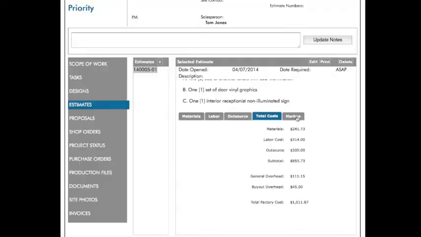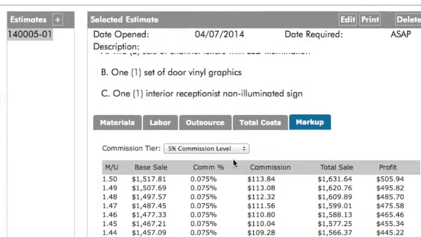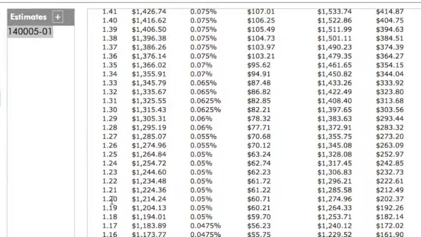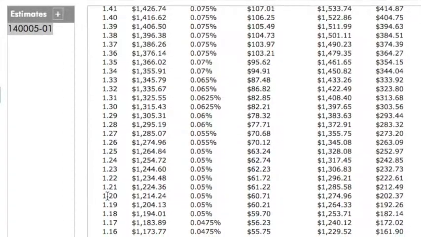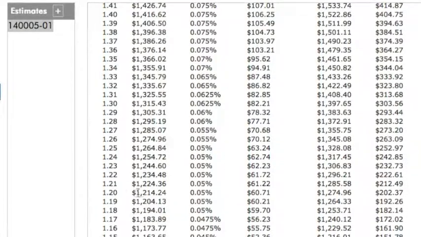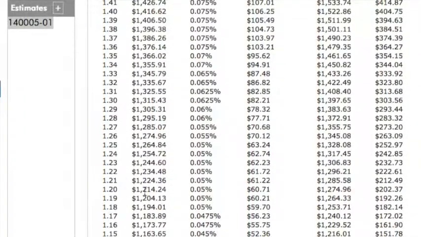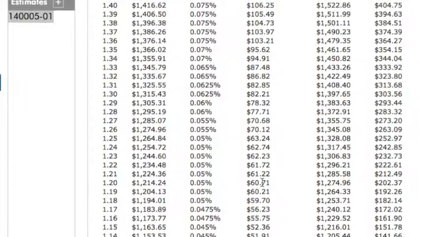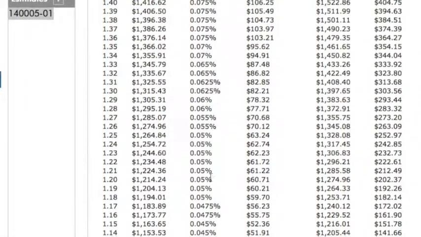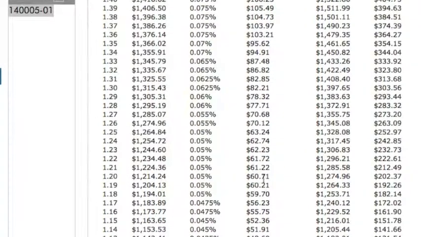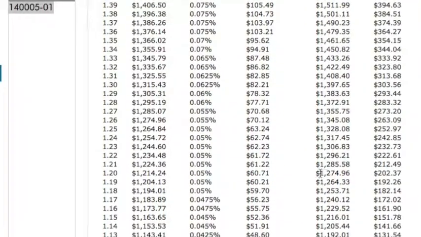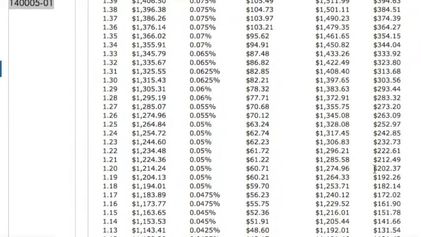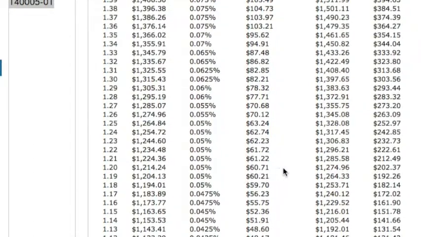I'm going to go over here to markup. This is a markup section, completely customizable to you. And let's say our company likes to mark stuff up at the 20% level. So that $1,011 times 1.2 equals this number. And then we're going to give our sales rep 5% for selling it. So he gets 5%, which is $60.71. The $60 plus our marked up cost together equals a sale price of $1,274. And then over here you can see the company is going to make $202 if we stay on budget.